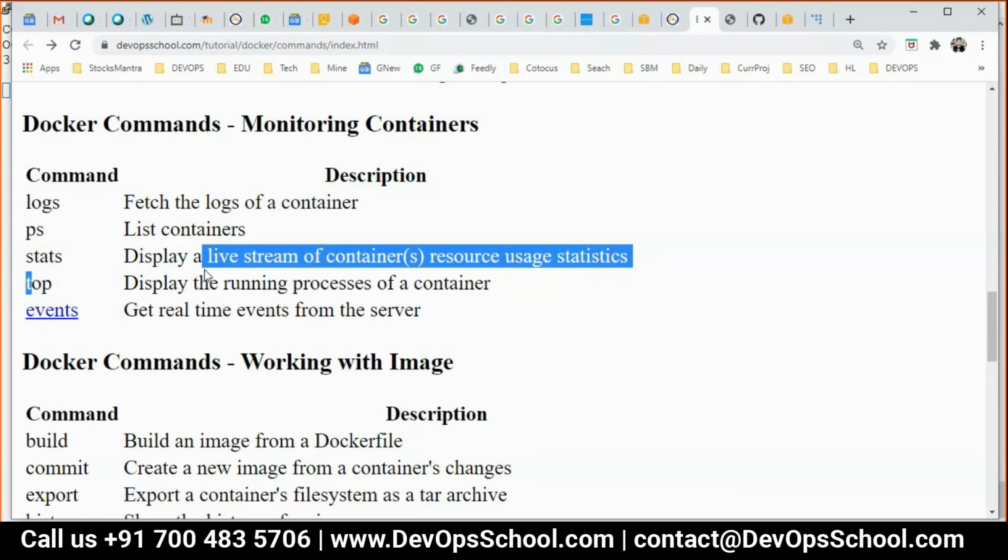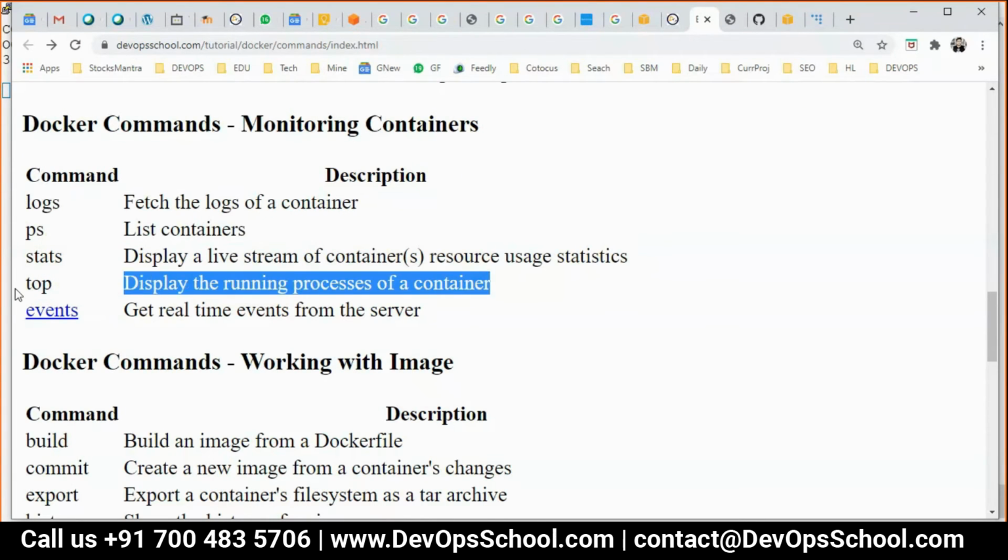Now the top command. What is the top command? The top command displays the running processes of a container. When I look at that, what does it mean? So guys, the top command basically will tell you the host PID of that particular container. Host PID. For example, I'll tell you.